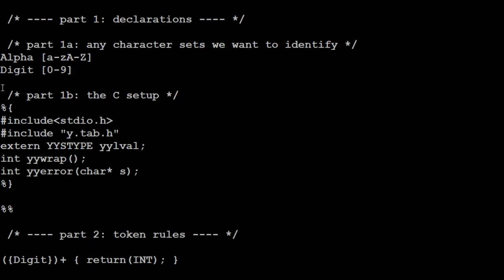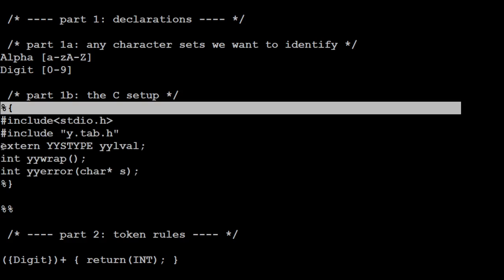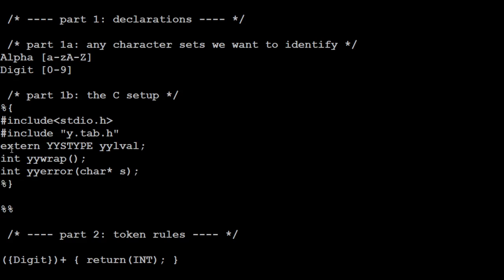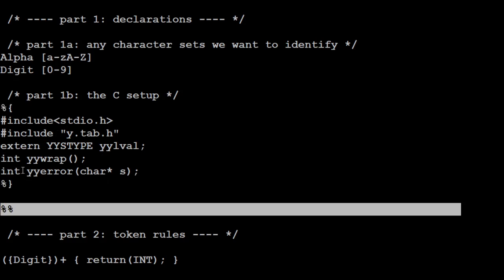You will see that this C section is stuck inside this % open curly bracket and % close curly bracket. Again, this is to tell Lex that here comes the beginning of my C stuff, and here's the end of my C stuff. And again, that % I mentioned says, okay, you're telling Lex I'm at the end of that opening section. What's coming next is the rules section.